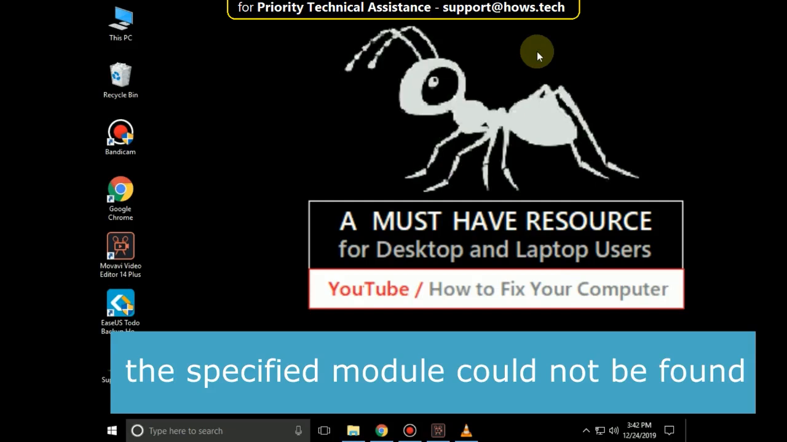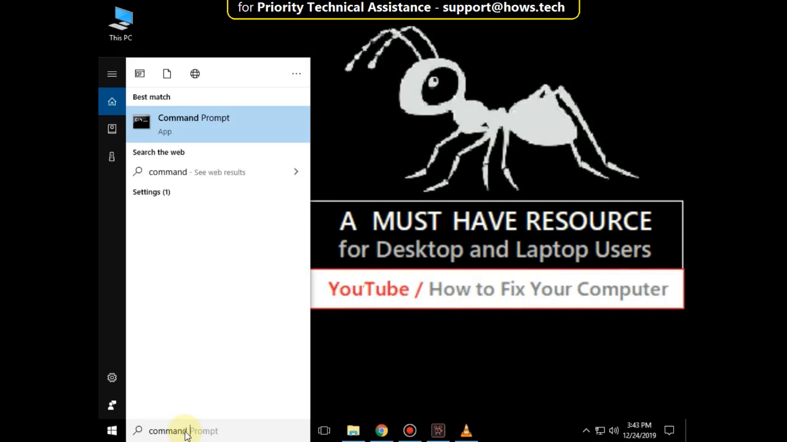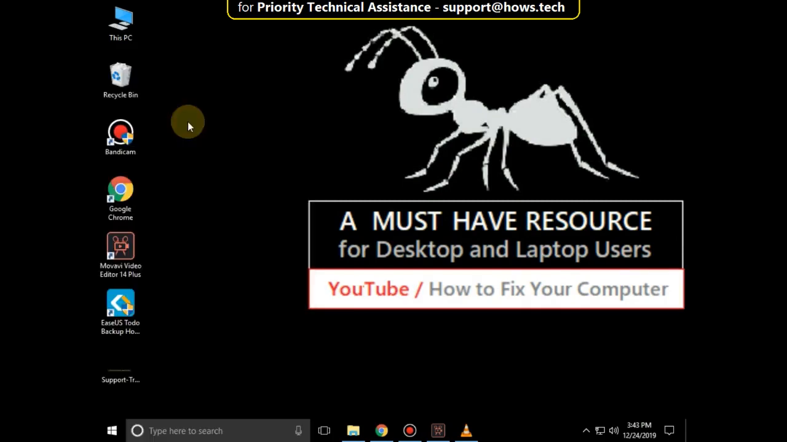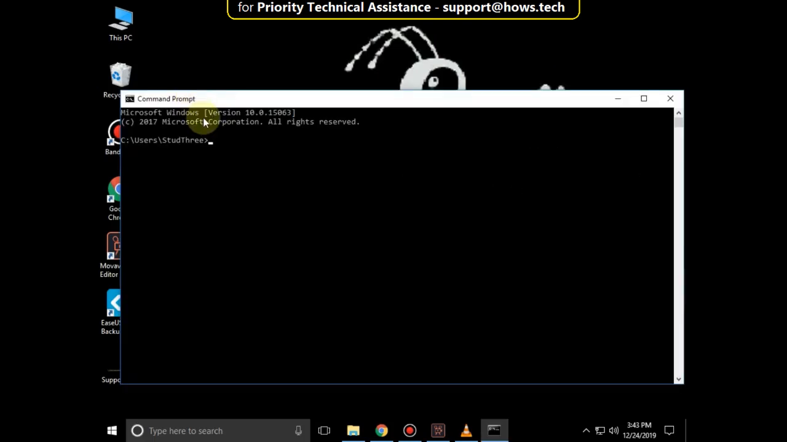Just a 3-step process to fix "the specified module could not be found" in Windows 10. Go to the search bar and type command prompt. Click here to open it. Then type this command carefully.